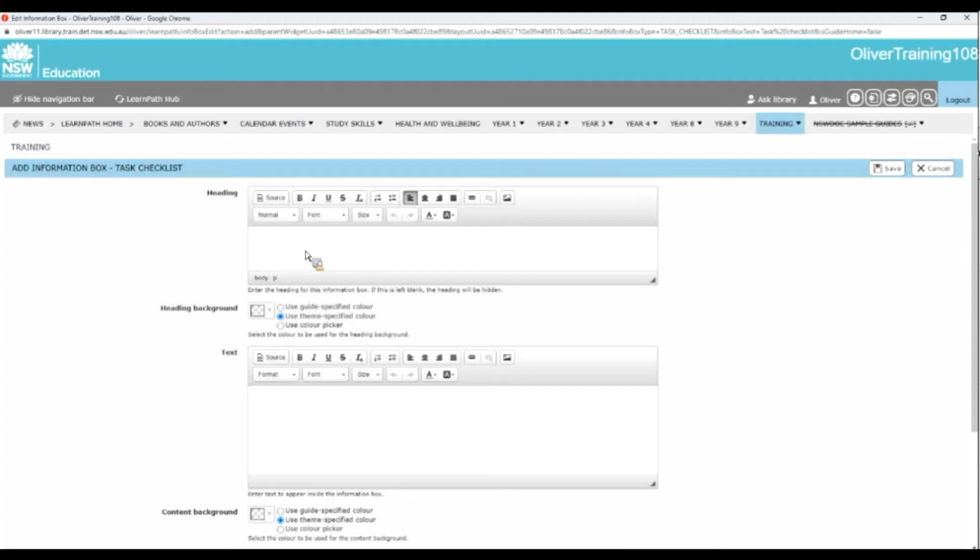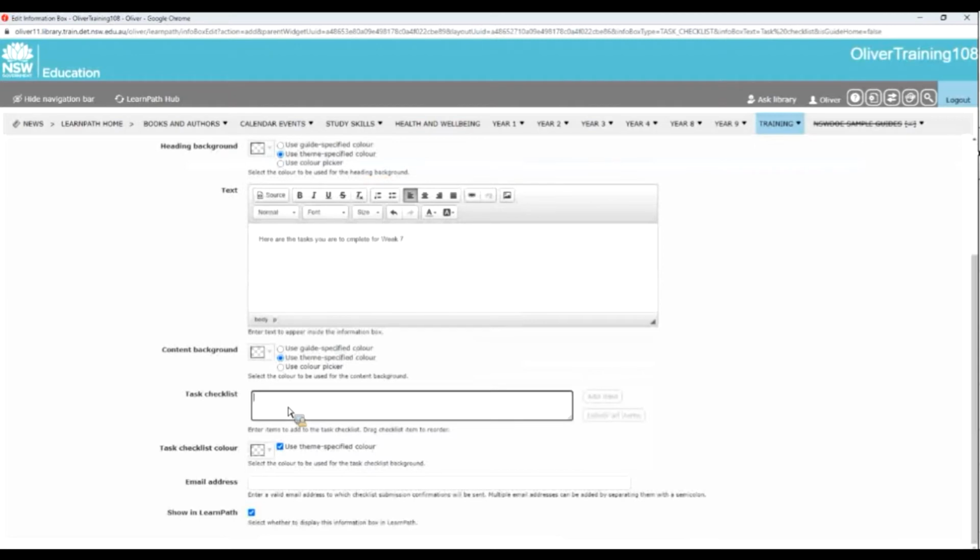So I'm going to call this Week 7 Year 10 English Tasks. The text: Here are the tasks you are to complete for week 7. And then you enter the tasks. Read chapter 1 of class novel. Add the item.